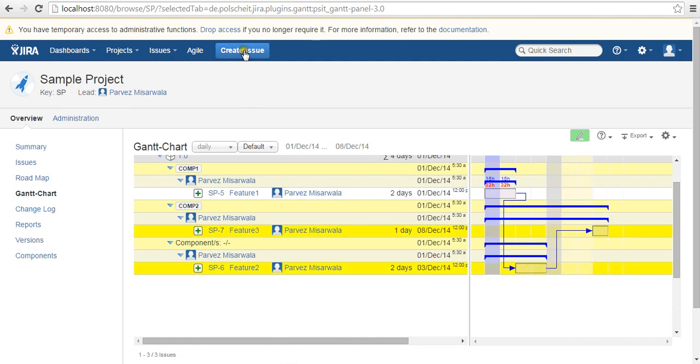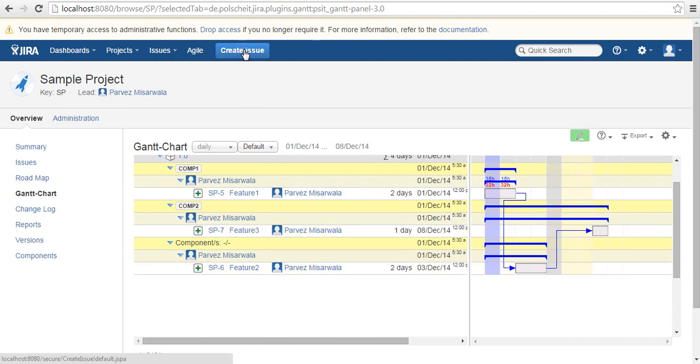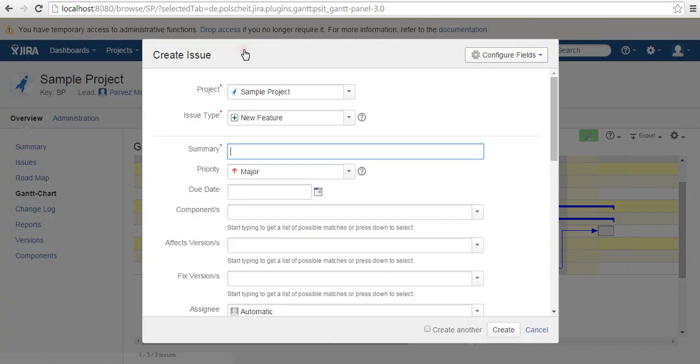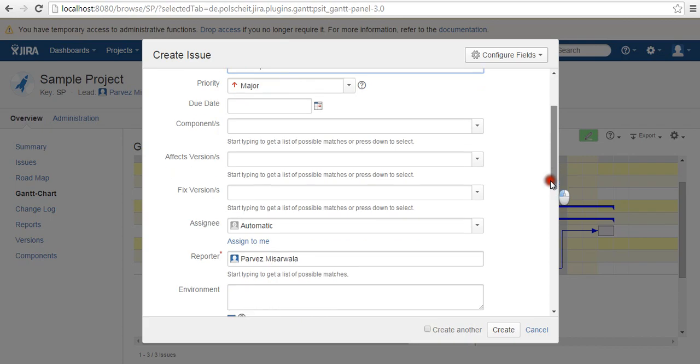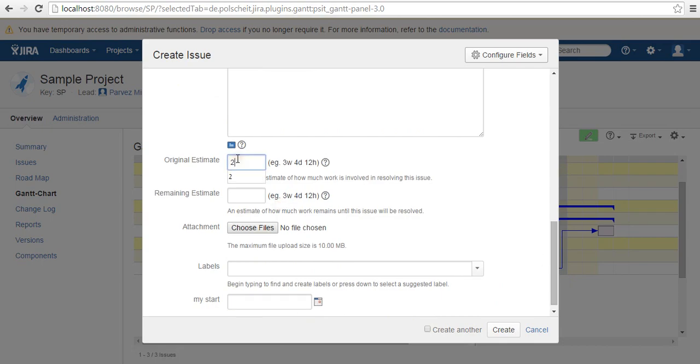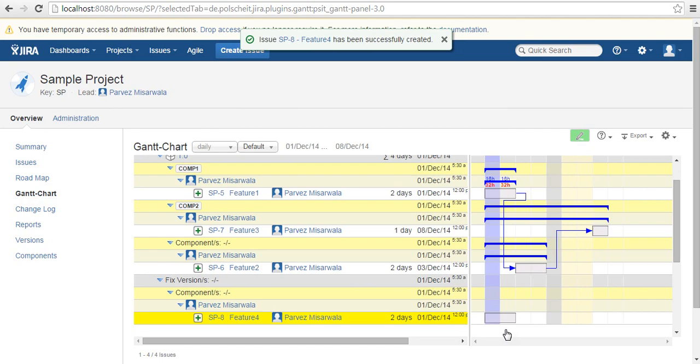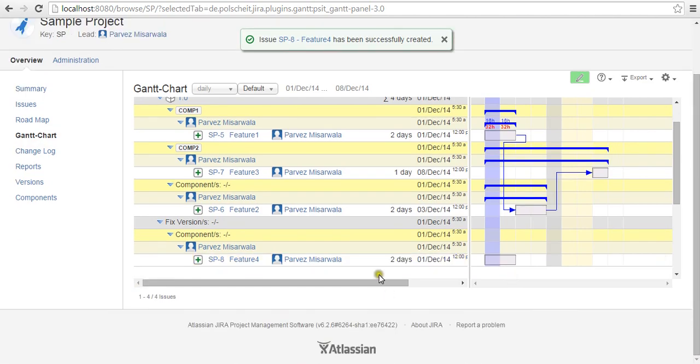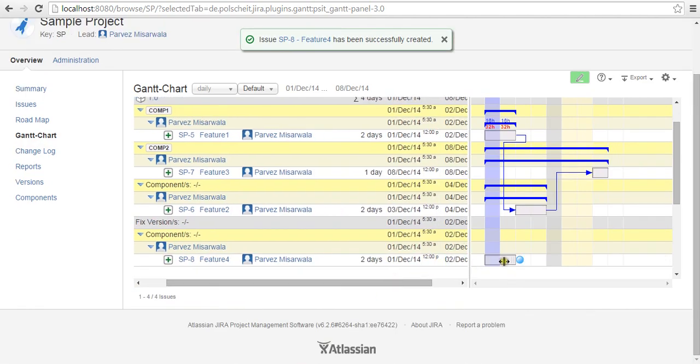Okay, I'll again create one more. So I'll say feature 4. Again I'm assigning it to myself to show you how these dependencies are calculated. And this is 2 days. I'll say create. Okay, so see, it gets created here.